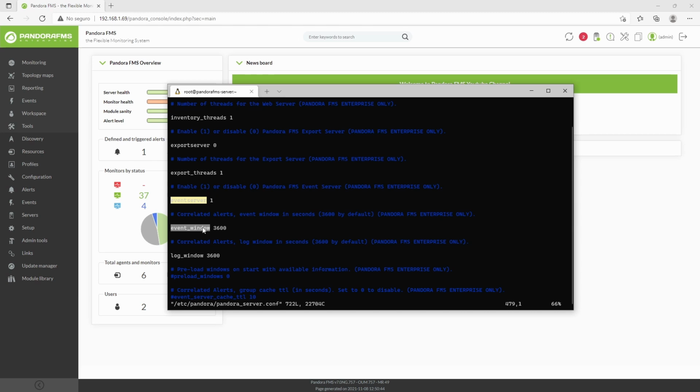In this case, the event window refers to the time that the correlation server takes into account the events that are generated in Pandora, which by default is 1 hour. And the same happens with the log window, but it applies to the logs. Everything outside the time range will not be processed by the correlation server. Once we have enabled the server and configured both parameters, we will have to save the configuration file and restart the server as usual.